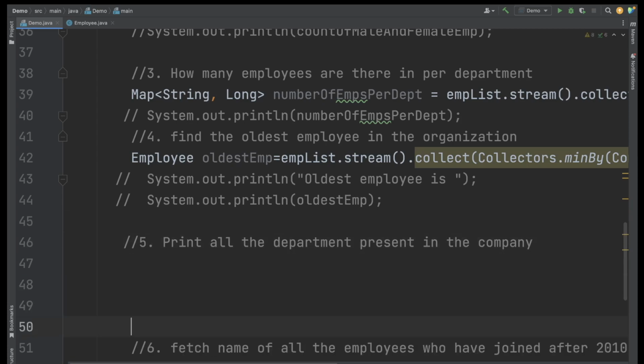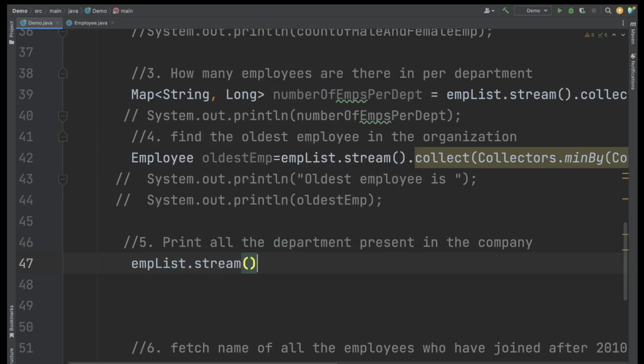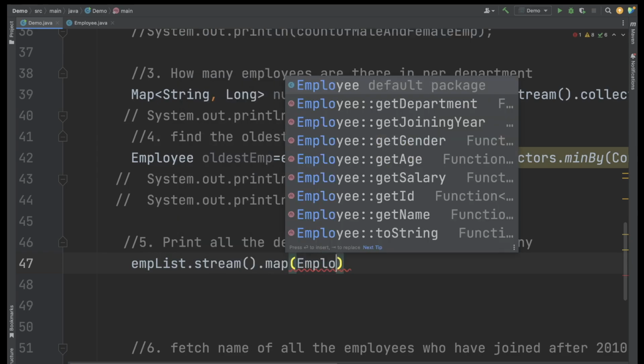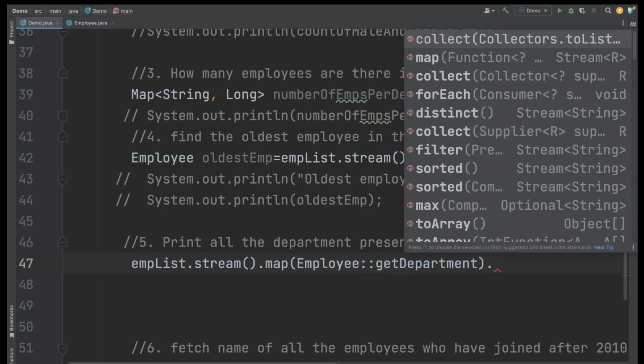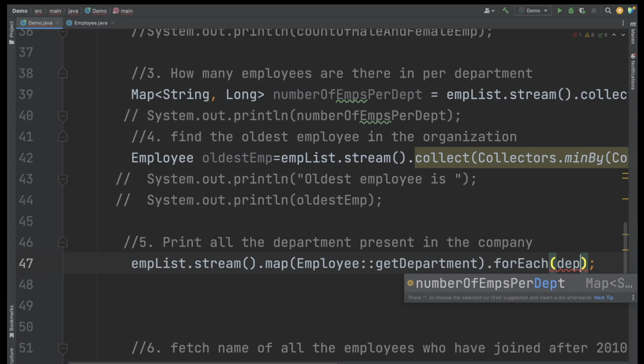So how can I print all the departments? For that, you can use employeeList dot stream, and then we will map each employee to its department. And here I can use the forEach method, and for each department, I will just print it.